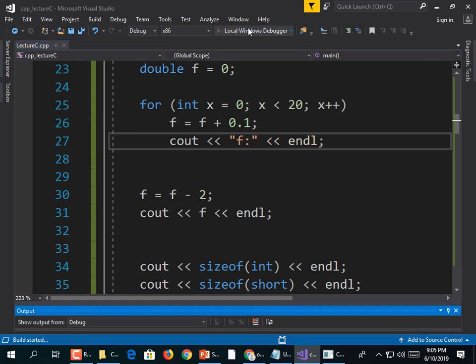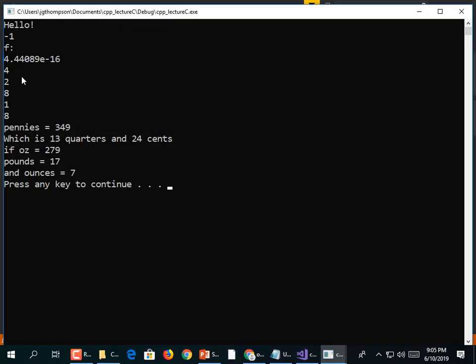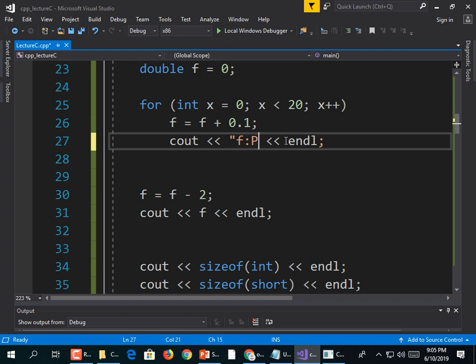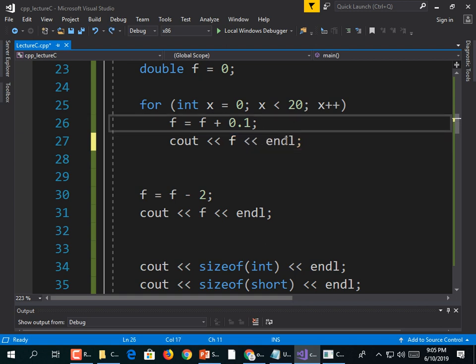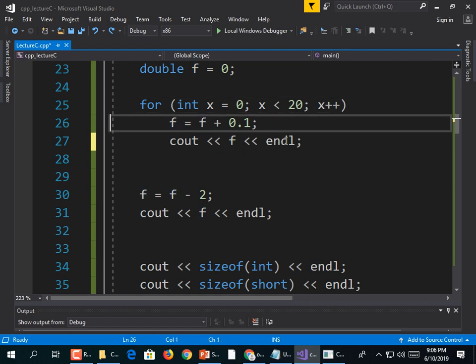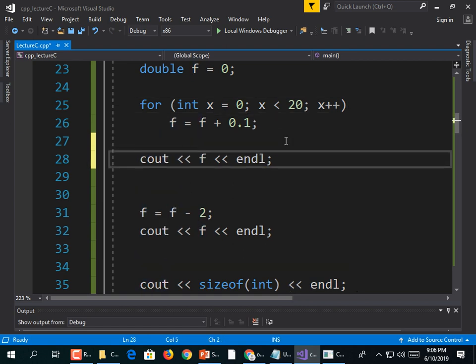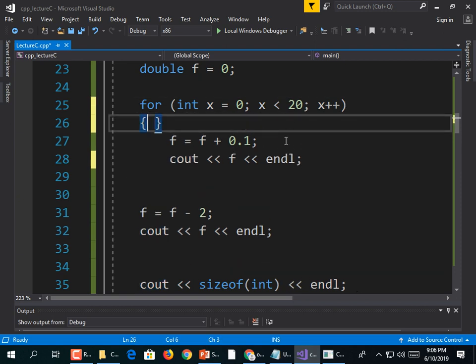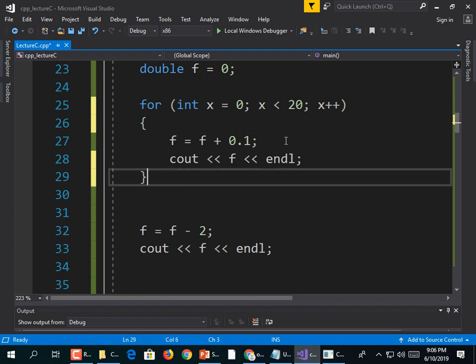I run it. I only see F in here once, even though it looks like it should have been in there multiple times. And the reason for that is because this language does not use tabbing to declare blocks. So what this means is really it's treated like it runs like that. That's actually how it runs, even though it's formatted like that. So we have to have our curly braces and we have to have them in the right place for them to actually work.